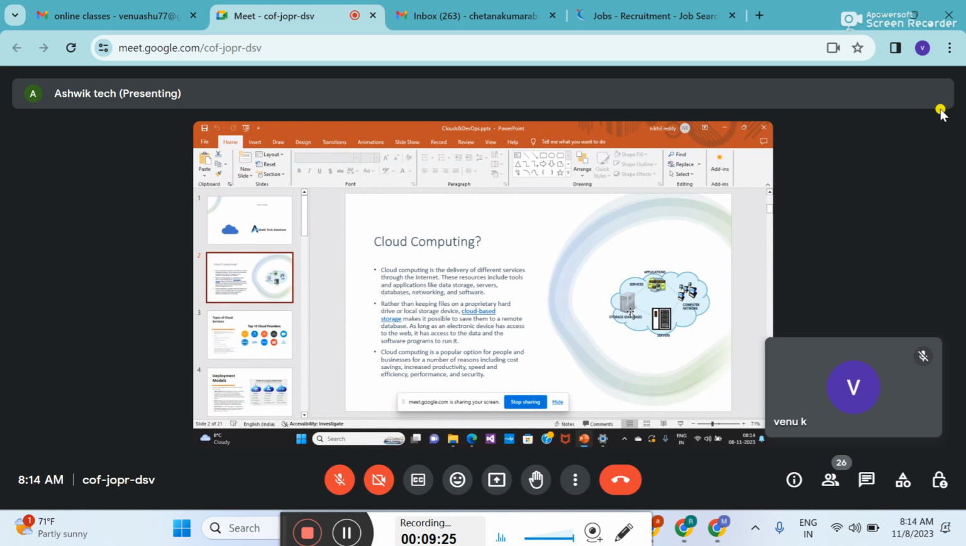Anyone has anything here? Not able to catch something? Just simple: what does cloud computing mean? Any services related to your IT infrastructure, you will get through the internet. That is cloud computing, whether it is storage, servers, database, networking, or any software.